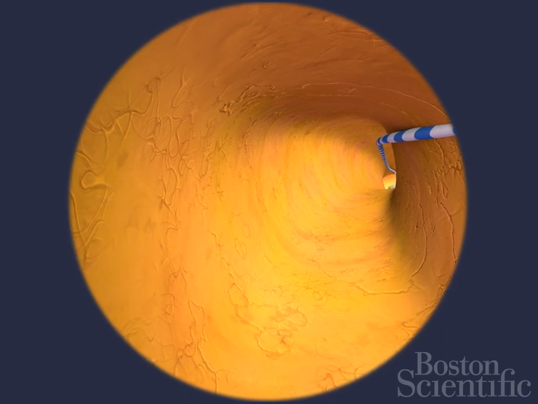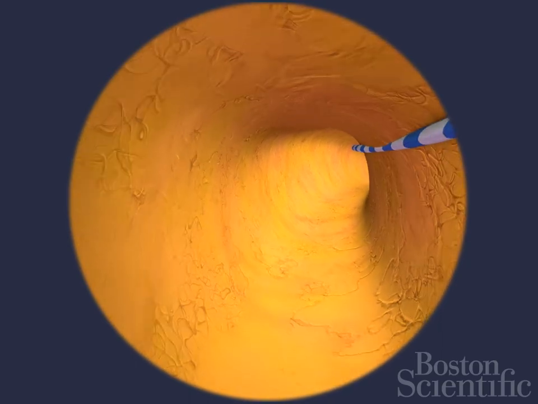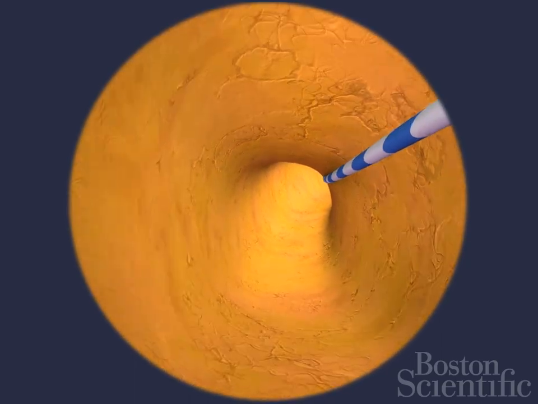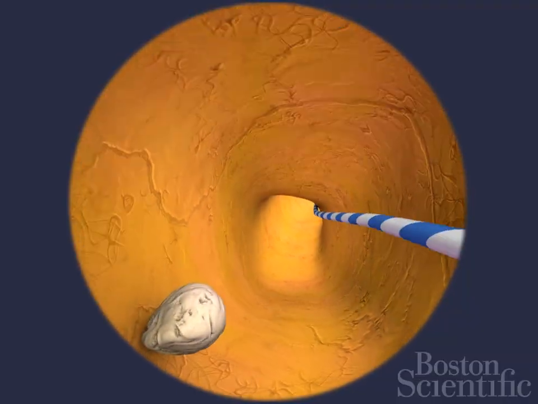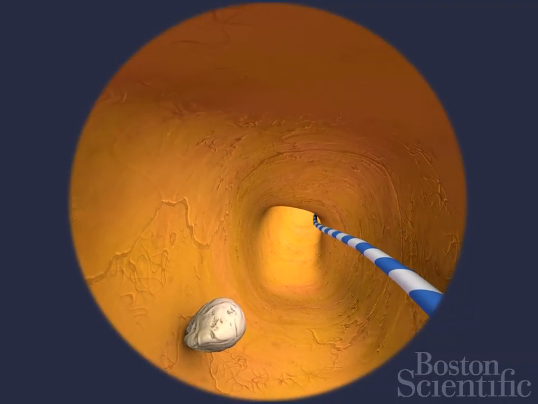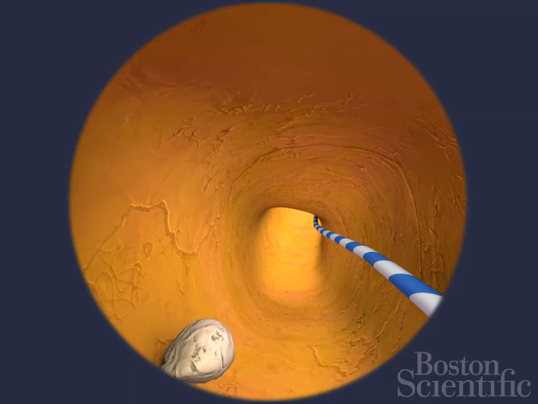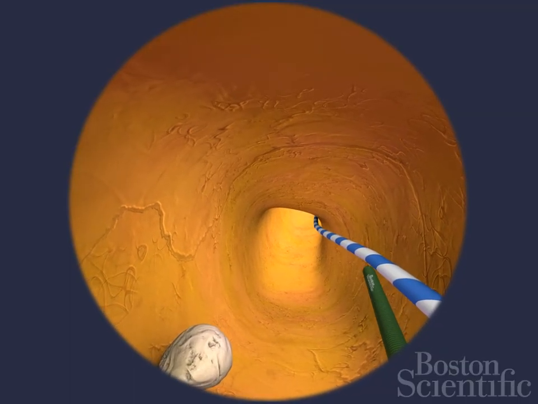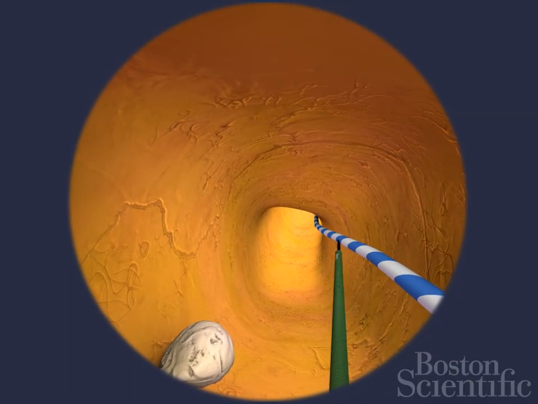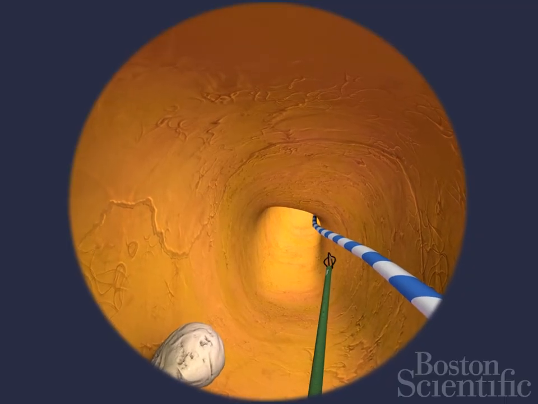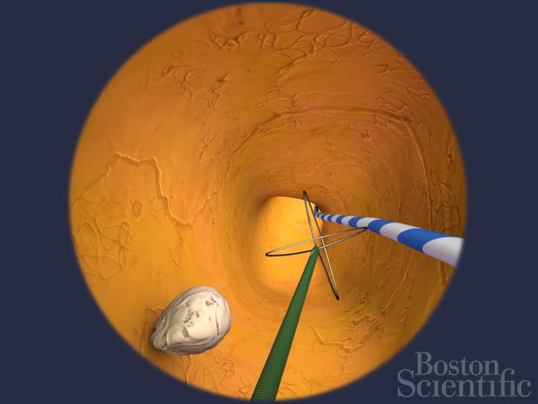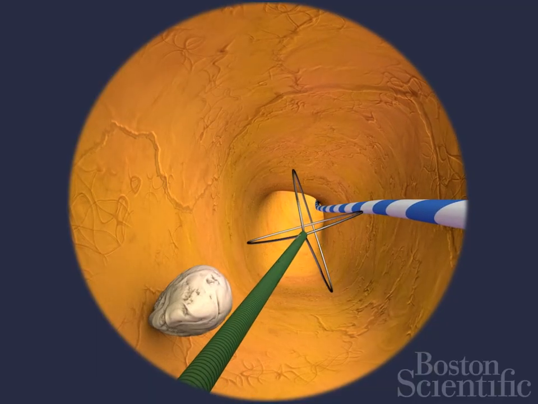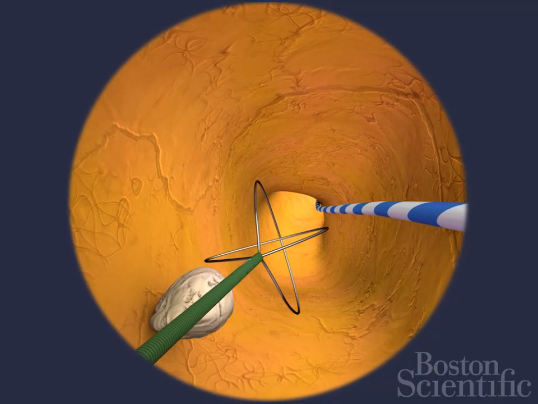Note that a stone fragment retropulsed into the kidney and one remains in the ureter, necessitating additional steps for removal. Remove the laser fiber. Insert the basket retrieval device through the ureteroscope. Advance the basket retrieval device just beyond the stone. Open the basket and sweep back slowly to capture and remove the stone.